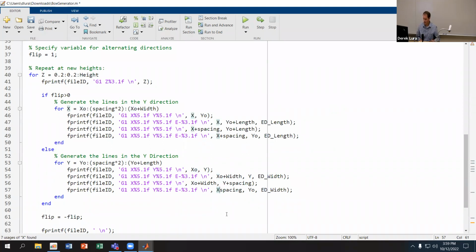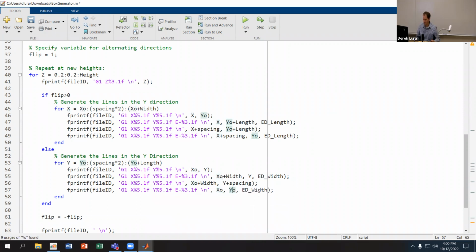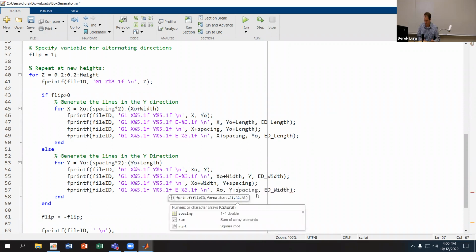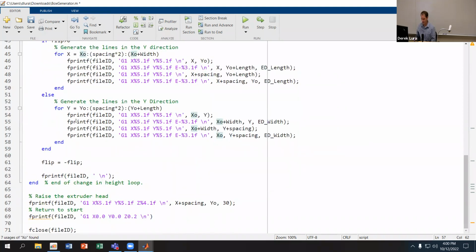This last one, we're going back to our X naught. And we're going to stay at Y plus spacing. So let's just look at it one minute. So we go for X plus spacing, Y plus spacing, Y plus spacing, Y naught plus length, Y naught plus length, Y naught, X naught plus width, X naught plus width, X naught. So that logic makes sense. And then again, we got the flip and return.